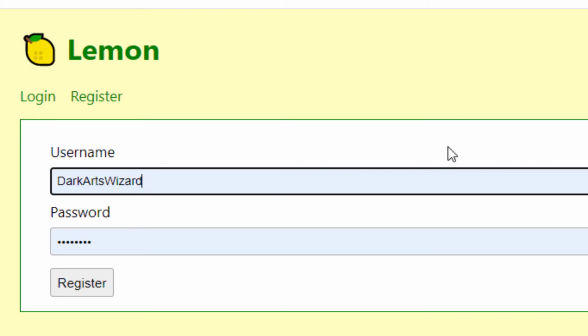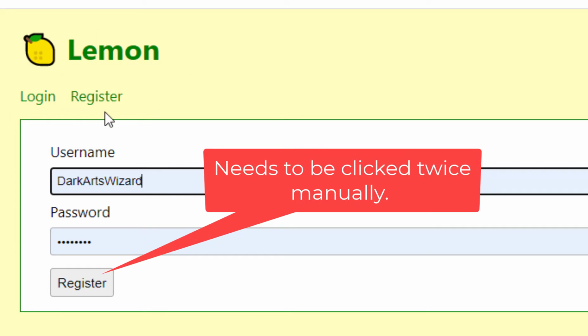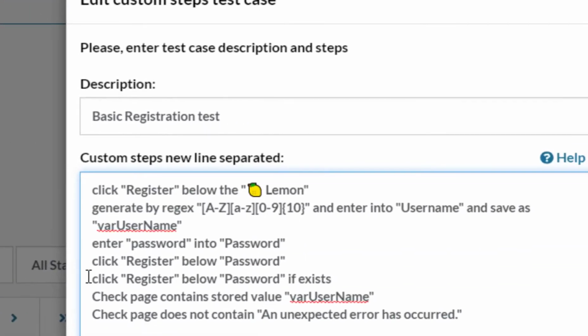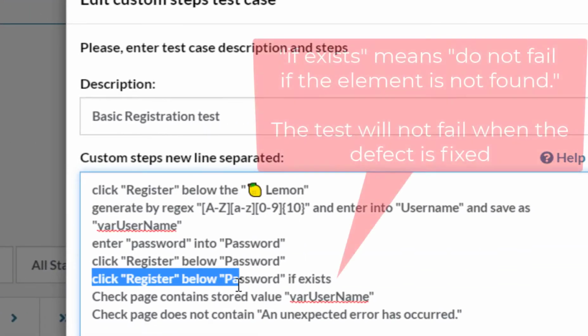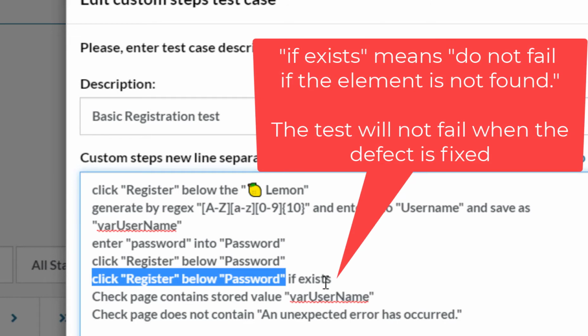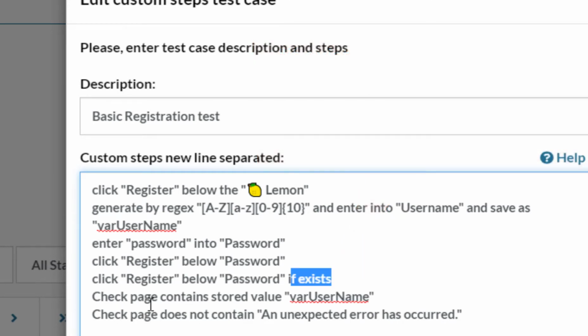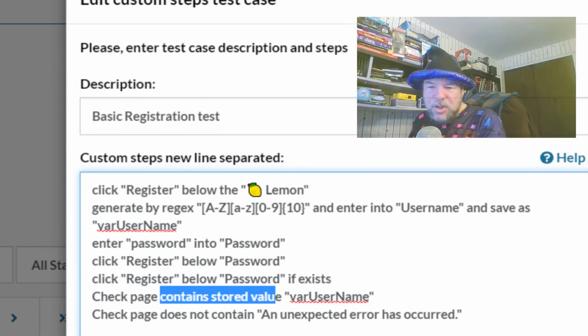And by the way, this is a little bit of a lemon. Sometimes you click on the register button and sometimes it works and sometimes it doesn't. So in order to handle that, I'm going to do it twice and say, if the register button is still there below the password, click it again. And lastly, we're going to verify that the page contains the variable stored value and also make sure that there is not an error generated from this.